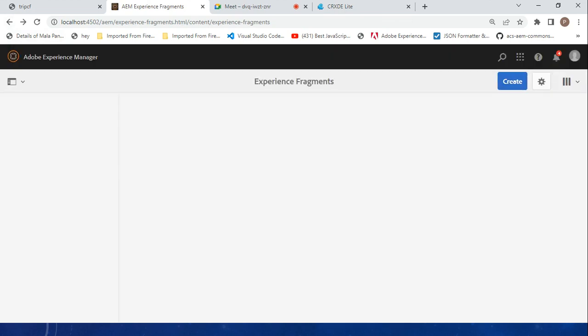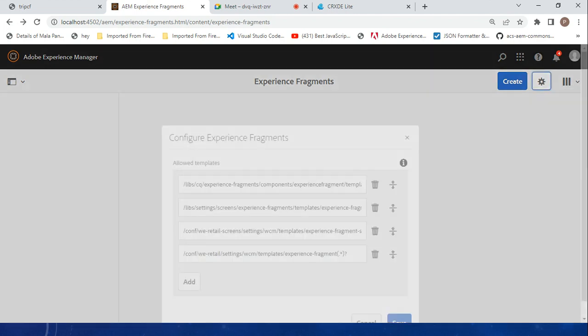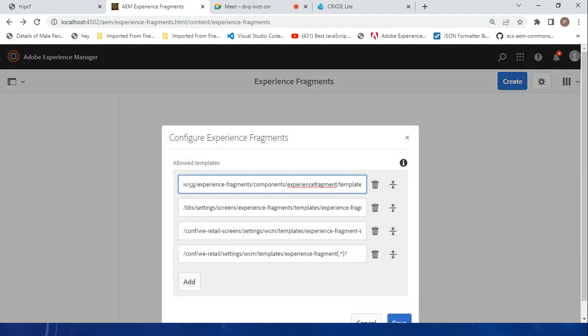So we give the permission. See, it's a global level. Here we have one config option. It's a global level. So when you are clicking here, here we have the options of the templates. Here they give the permissions of the template. If you want to see, now this one is the experience fragment.